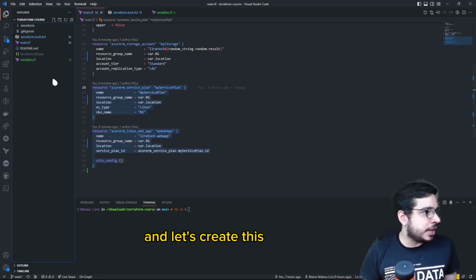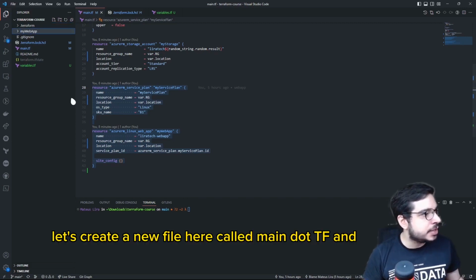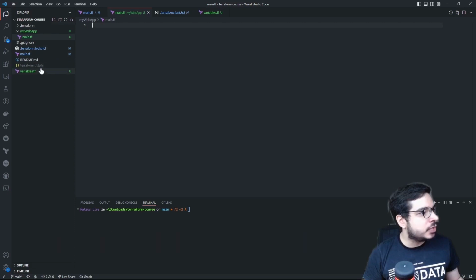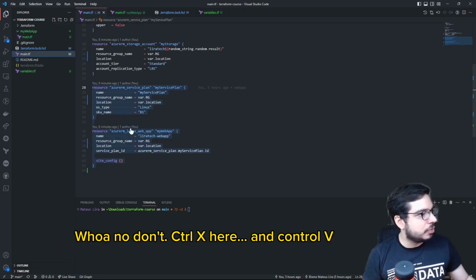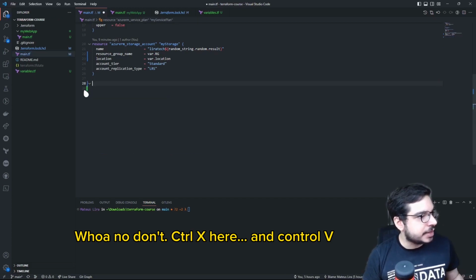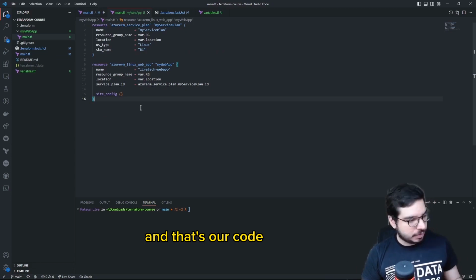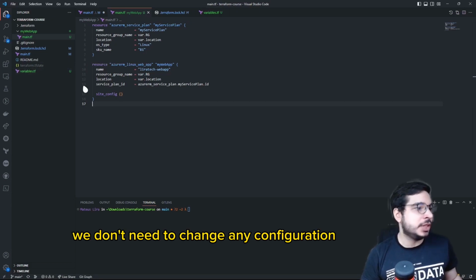Let's create a folder called my web app, and let's create a new file here called main.tf. Let's Control X here and Control V, and that's our code. This is everything that we need here. We don't need to change any configuration.